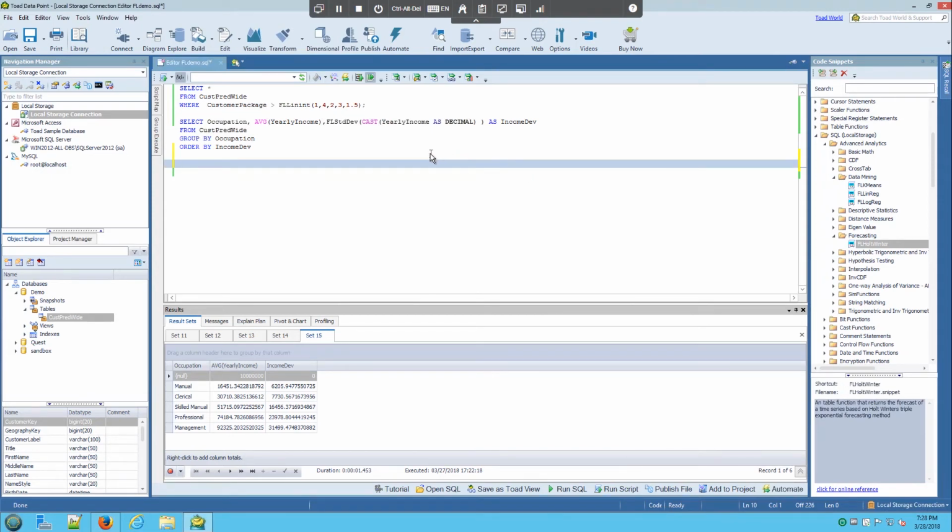And that's it, short and sweet. Hopefully this helped you understand a little bit more about Toad DataPoint Professional with Analytics and how it can be useful.